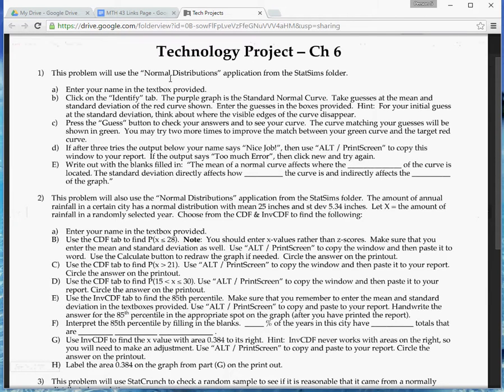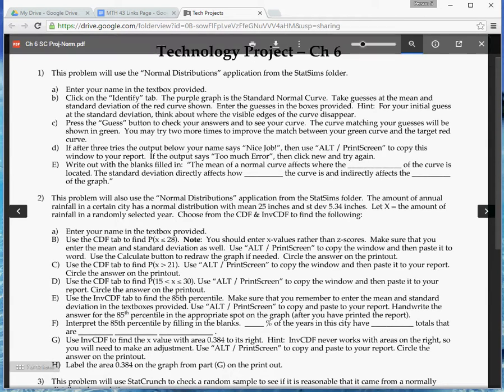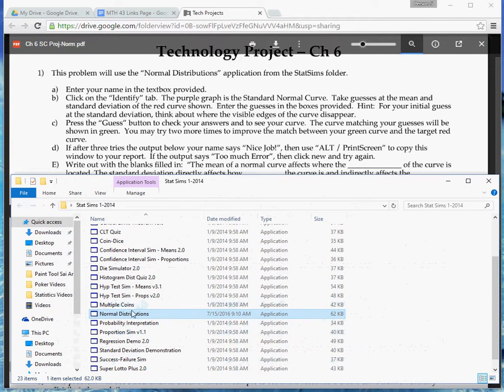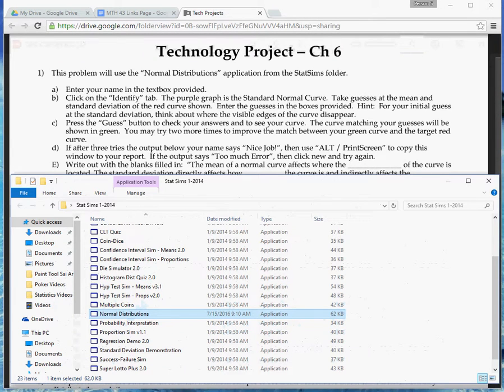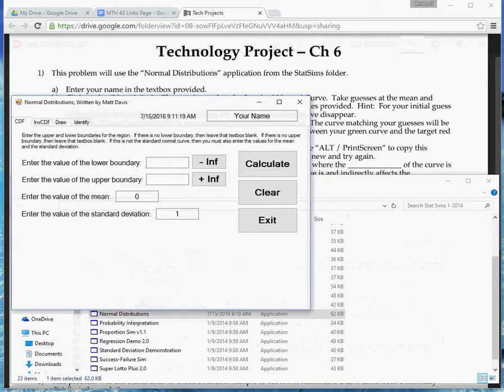So we need to open up the normal distributions application. That is in your StatSims folder right here, normal distributions. I already have that open, so I'll pull that up. Make sure you always remember to put your name in so that it locks in the date and time. And this is going to pop up on the CDF tab, but we want to do identify for this one.